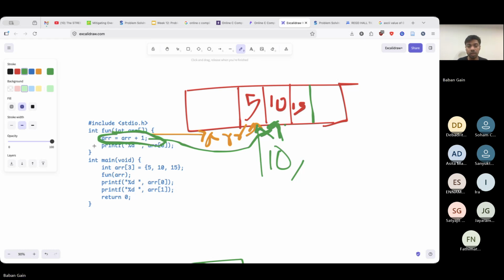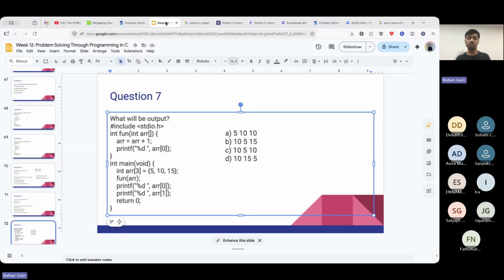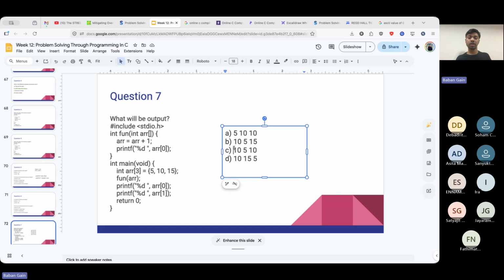So ultimately at this place, array of 0 will be 5 and array of 1 will be 10. So 10, 5, 10, not like 10, 10, 15, not like that. So this is a little bit tricky that you need to remember. Okay, so the correct option is C.